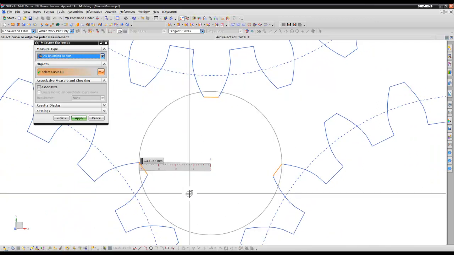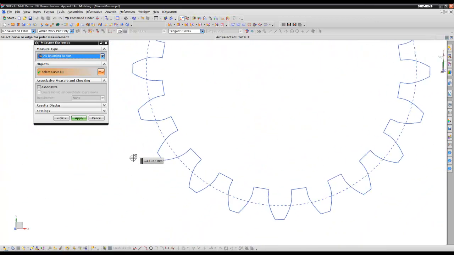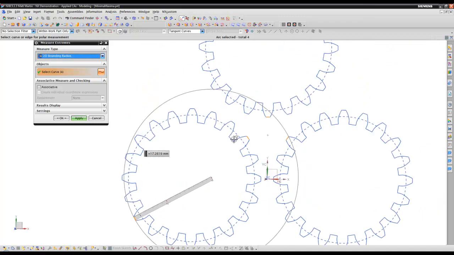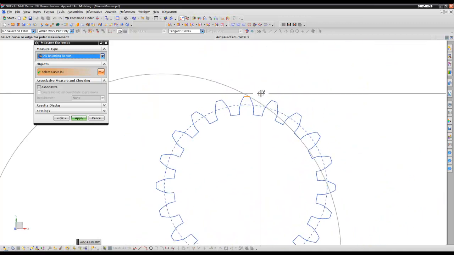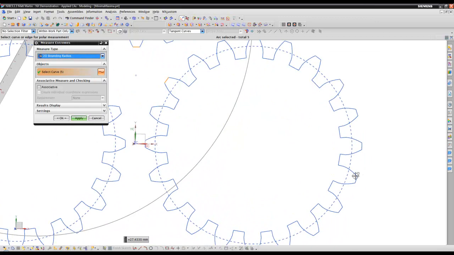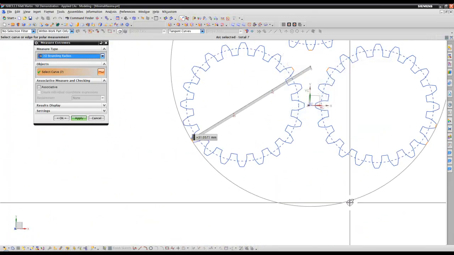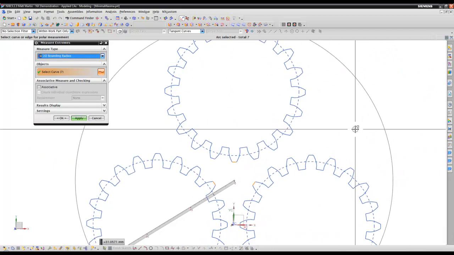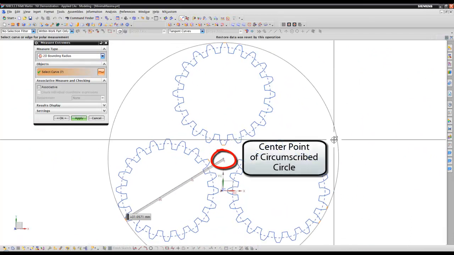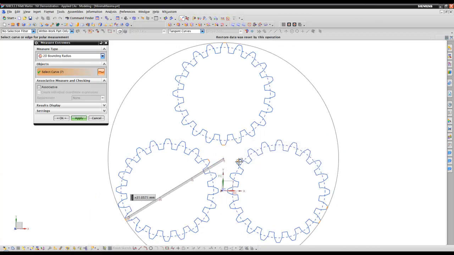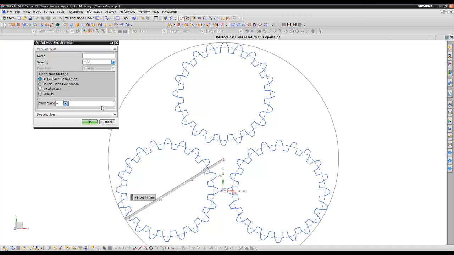It's going to circumscribe a circle around the geometry that you pick on the screen, and it has to be 2D coplanar objects. So it has its place. It is pretty cool. As you can see there, there is a center point that's dynamically updating based on what I'm picking on the screen. And there's the center point. You can also make it associative. And by doing so, I can create an ad hoc requirement for that measurement.